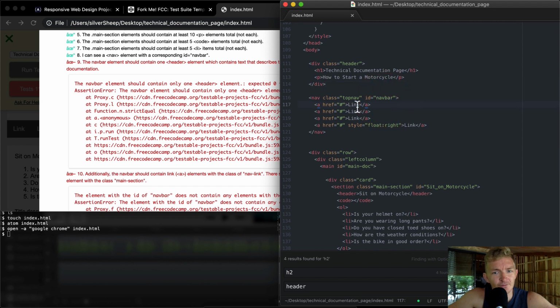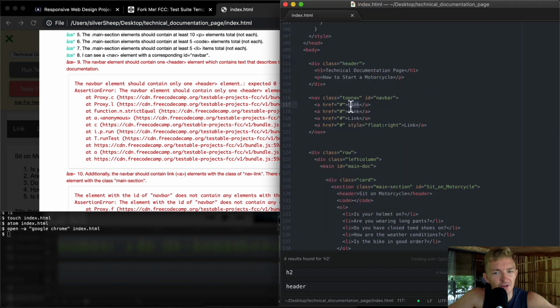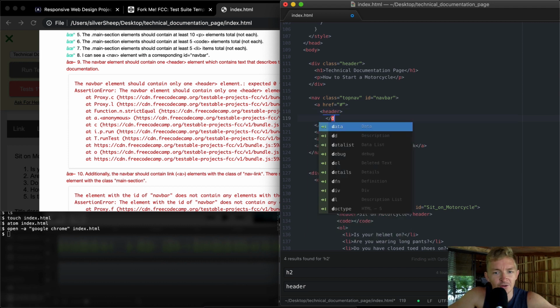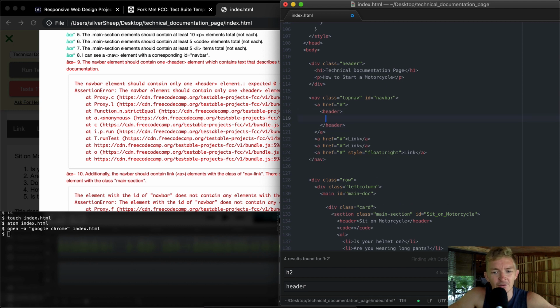Interesting. Header element. Well, what we could do, okay, we expect 0 to equal 1. The navbar should contain one header element. I mean, can we go like header and then say, I'll close the header. I don't know why you would use a header element in here.